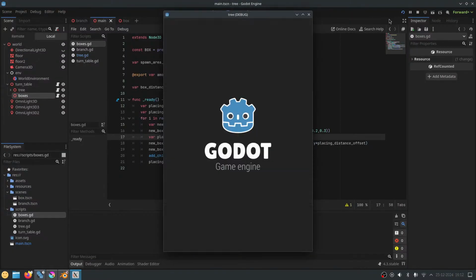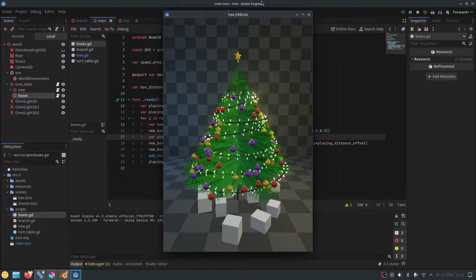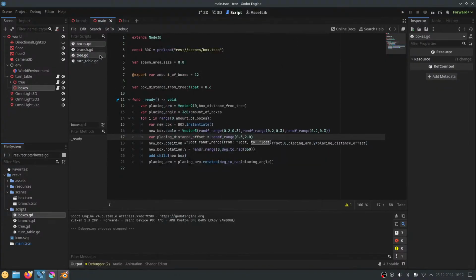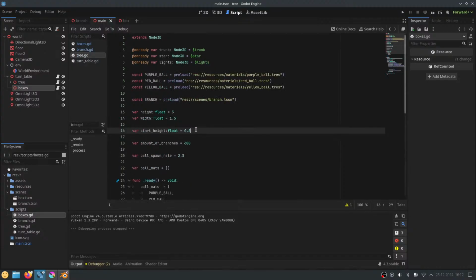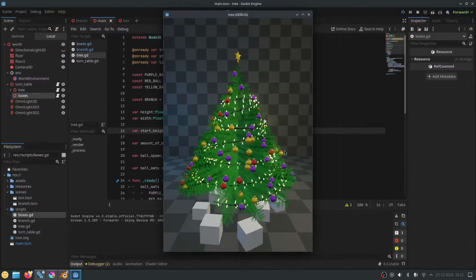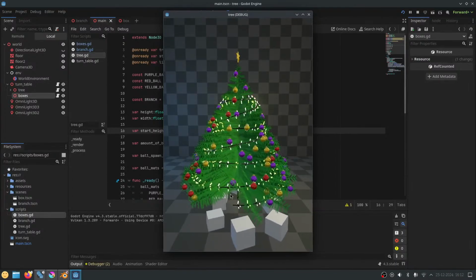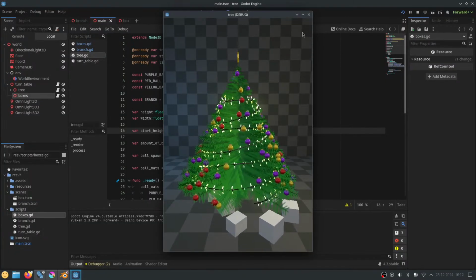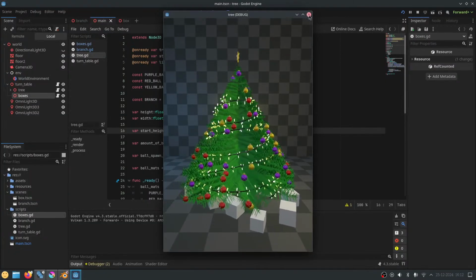Now we got some nice non-intersecting presents under a Christmas tree. Let's once again move the tree down a little. Yeah, that's nice. And let's make these presents actually look like presents.